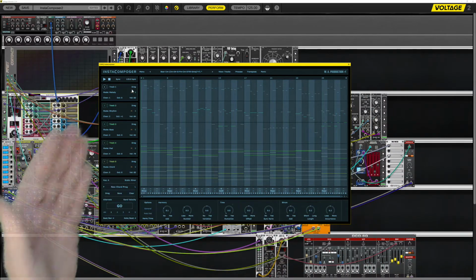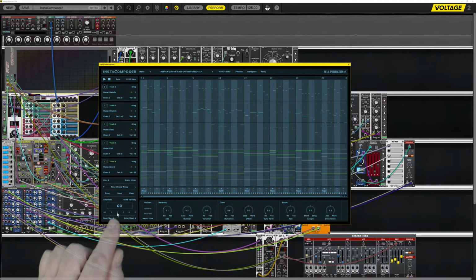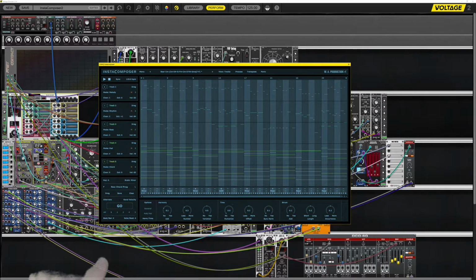To use it, I can just hit my go here, and you can randomize individual channels. By hitting these little numbers down here, I can randomize each individual channel, or I can click on all and it'll randomize the whole lot. So let's just go for one for the moment. Let's have a listen.